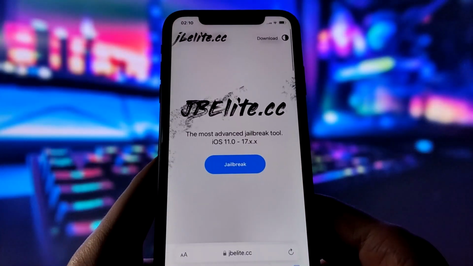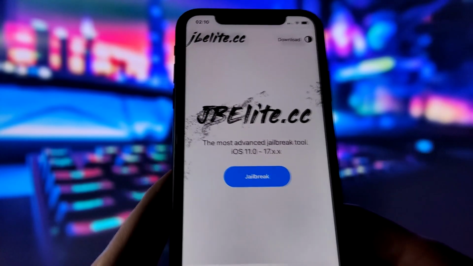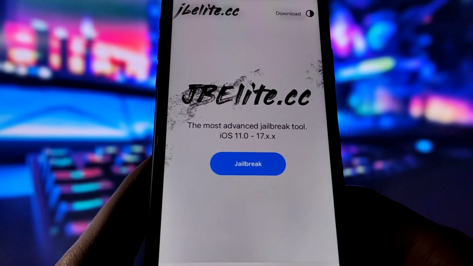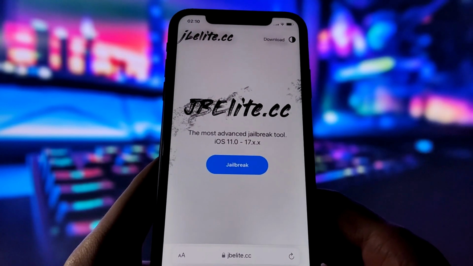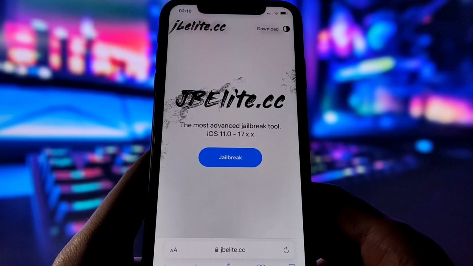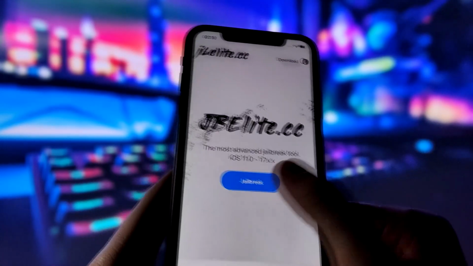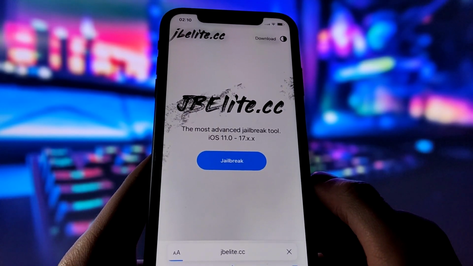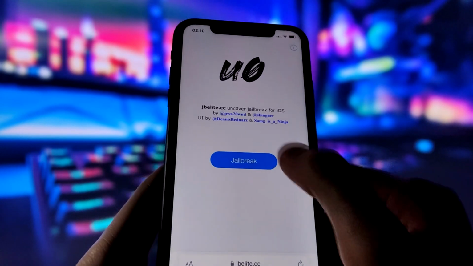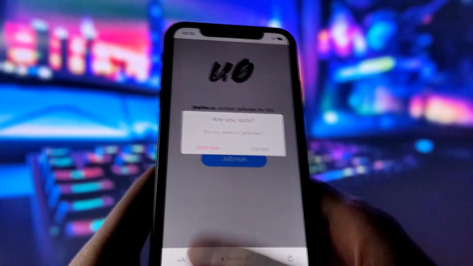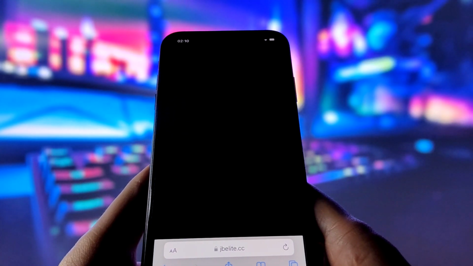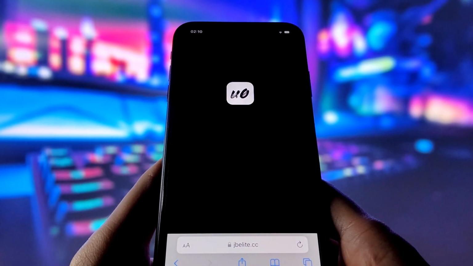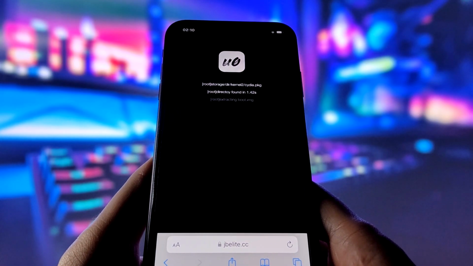Open your favorite internet browser on your iPhone and go to the website jblelite.cc. This website is the best source for an Uncover iOS jailbreak. When you're on the site, find the Jailbreak button and tap on it. On the next page, tap on Jailbreak again and confirm your choice. Please wait patiently as the injection process may take a few minutes to finish. Trust me, it's worth it.